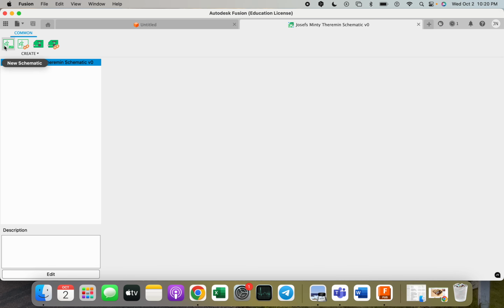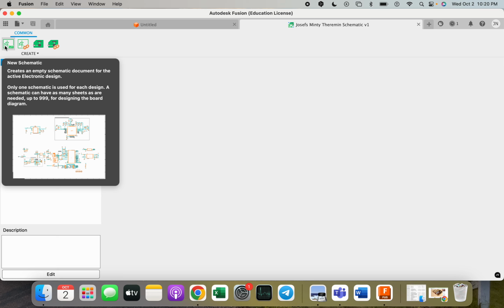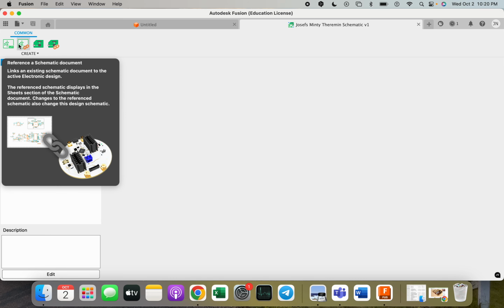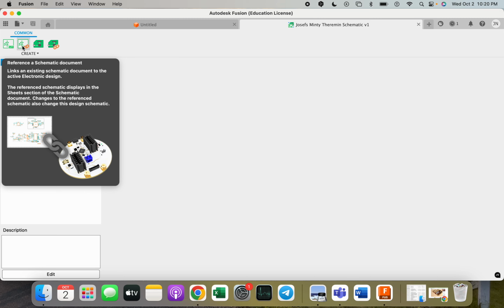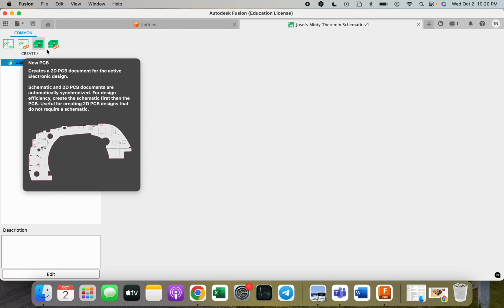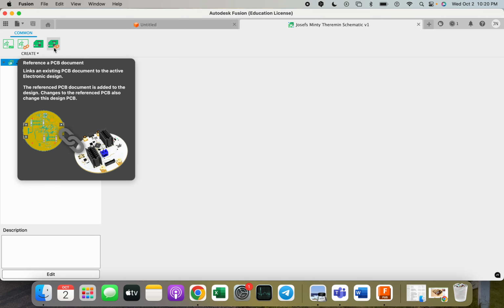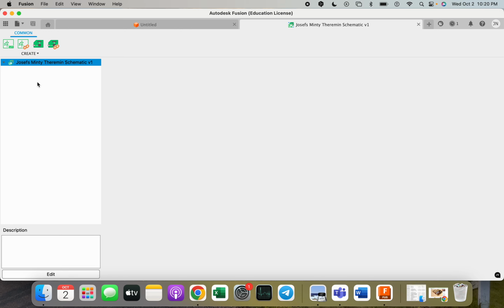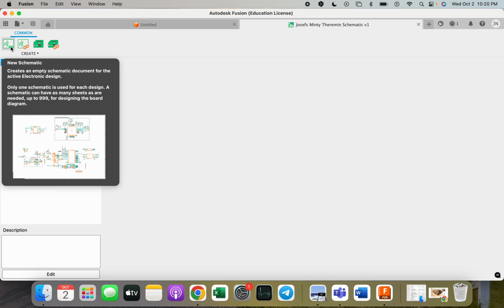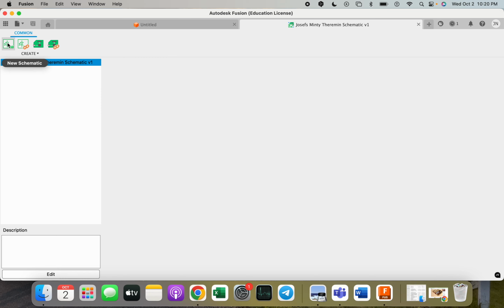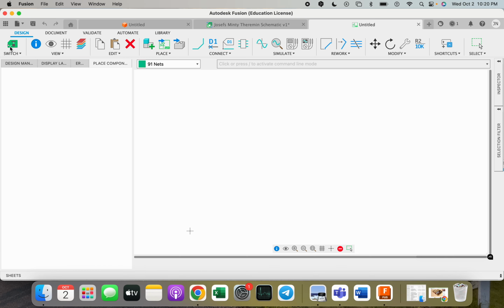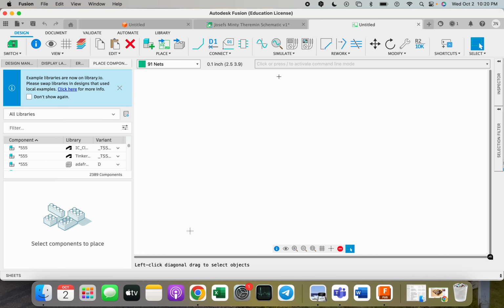And now we're going to need to create a new schematic. There are two options here. You can create a new PCB or reference an already existing PCB. We're going to take the method of starting with a new schematic first, and we will create a PCB, but we will make that based off the schematic. So when you create a new schematic, it will open up this window.